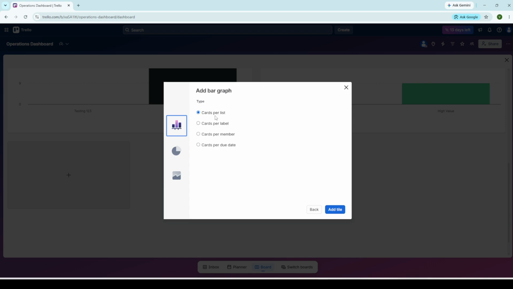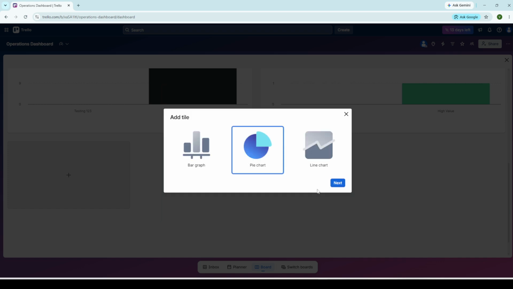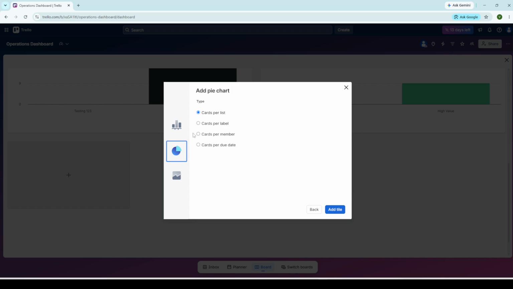For operations work, some of the most useful KPIs might be cards tagged with a specific label, like urgent or blocked, or cards assigned to a particular member to track individual workload. You can also filter by due date ranges or specific list names. The beauty of this custom tile is that it pulls from the same live data as the default tiles, but it lets you zoom in on the exact slice of information that drives your operational decisions.